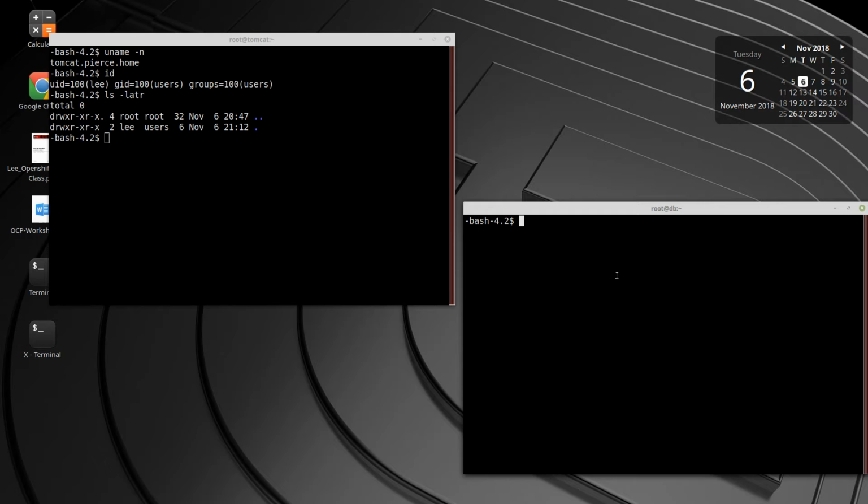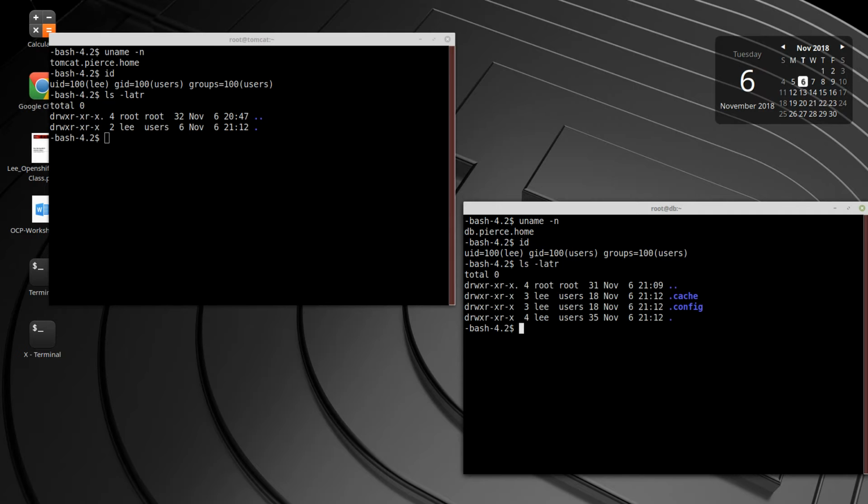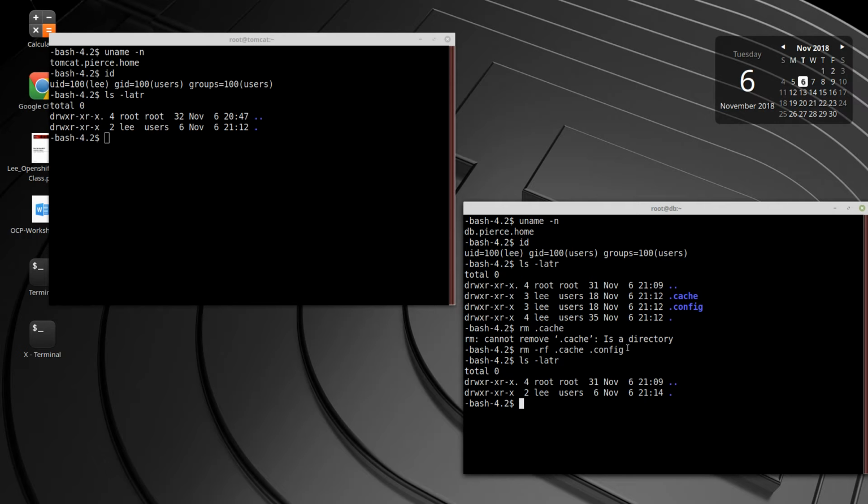Here we have a different server, and the same user, and a mostly empty directory. We can ignore the .cache and the .config. Tell you what, rm -rf .cache and .config. All right, there we go. Now we're empty.